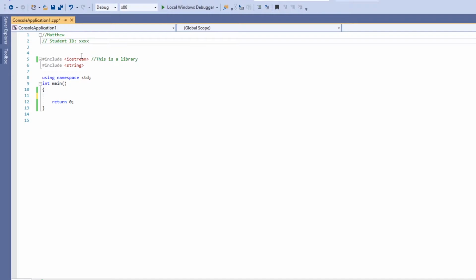And if you're a student, it's always good practice to put your name and student ID at the top as a comment. That way, you'll get proper credit for what you do, and it's not going to stop anyone from stealing it, but you do at least get credit for it.